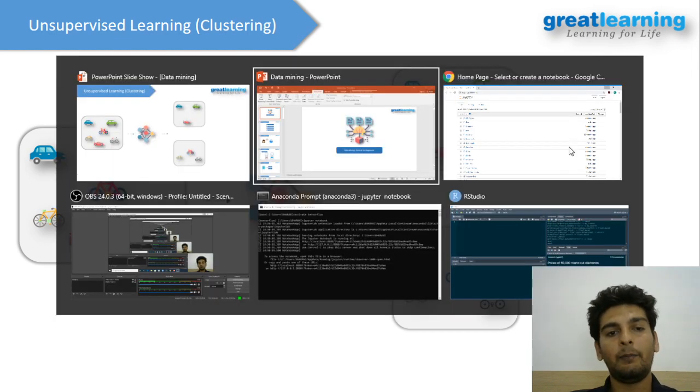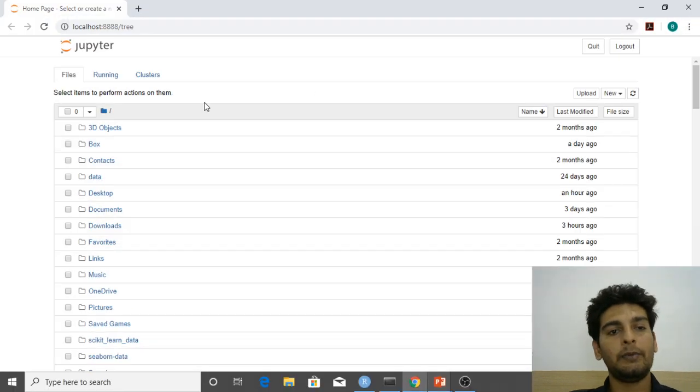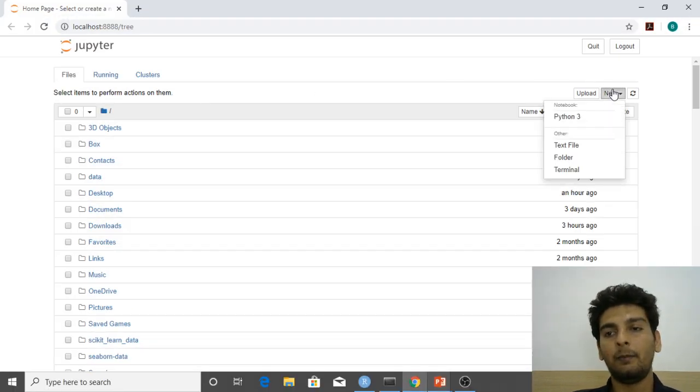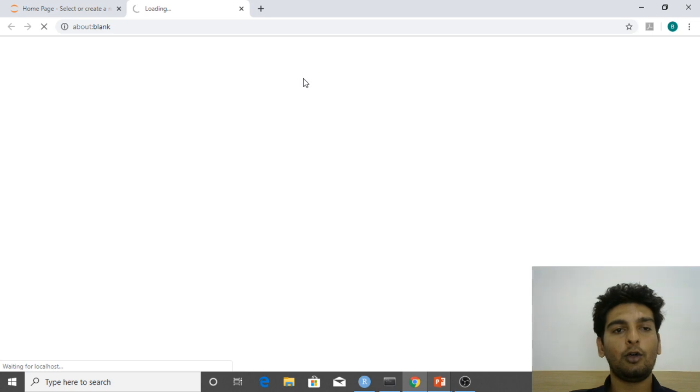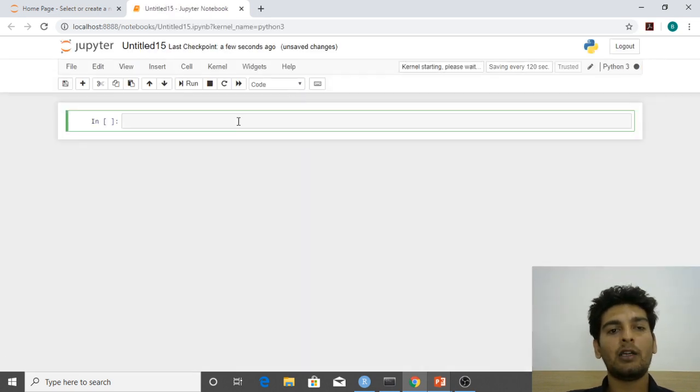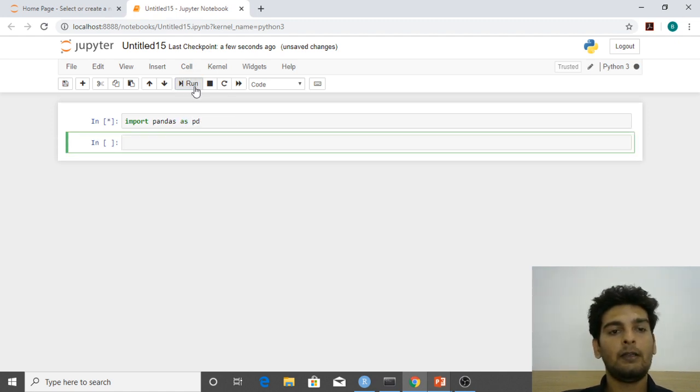So I will head on to Jupyter notebook over here, and I'll open a new Python 3 notebook. We'll be actually working with the iris dataset. Let me load up the dataset, and before I do that, I'll go ahead and load the required libraries. So I'll type in import pandas as pd. Pandas is a Python library which is mostly used for data manipulation purposes. Now that I've loaded this, let me load up the file which I'll be working with.